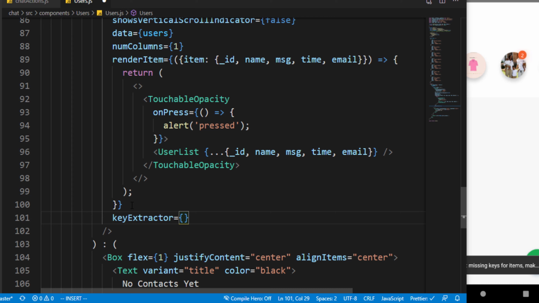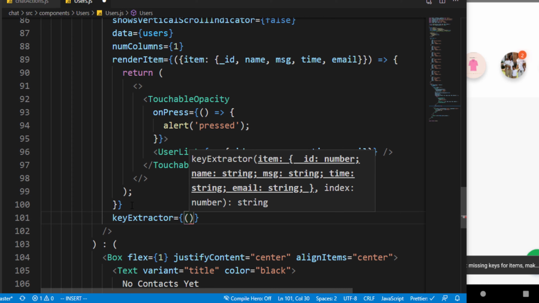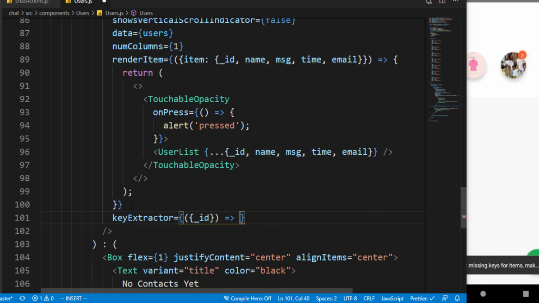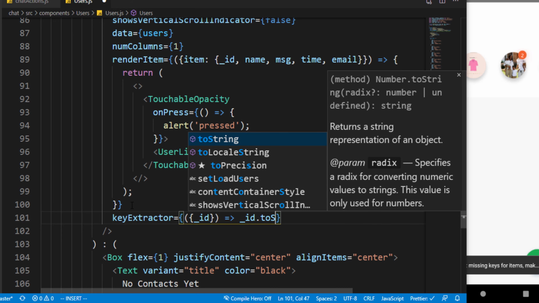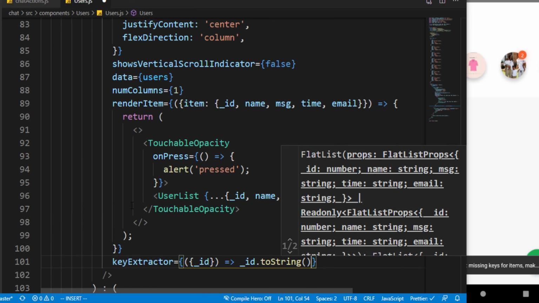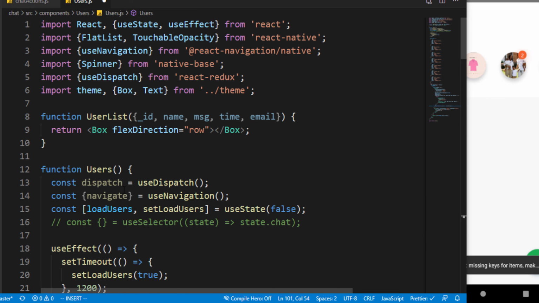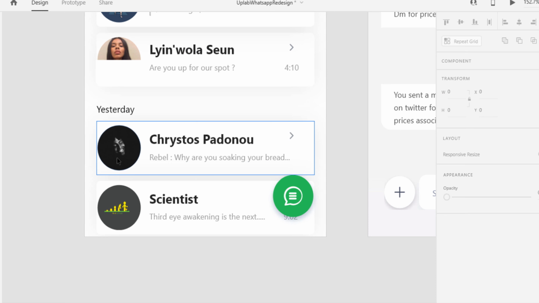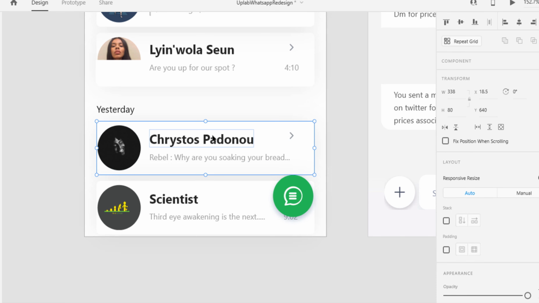We can say the key extractor, we can just use the structure and get the ID. We can say id.toString. So using toString, whether it's a number, is going to automatically convert it to string. So for the user list, we start off by giving a flex direction of row. And why you see this flex direction of row is because if you check here, we have the image, we have the name, and also the last message.